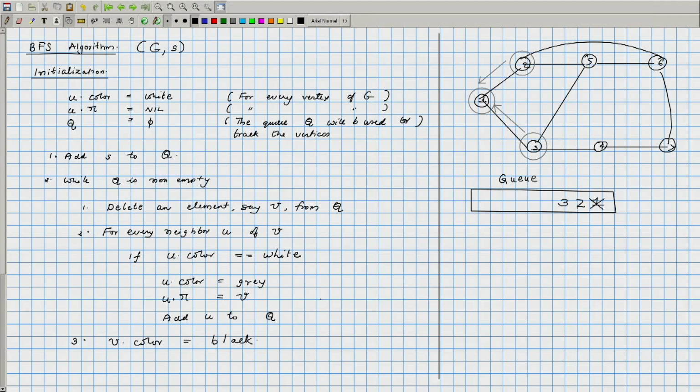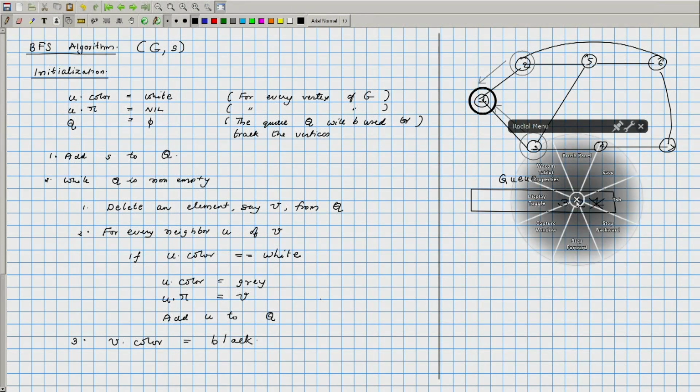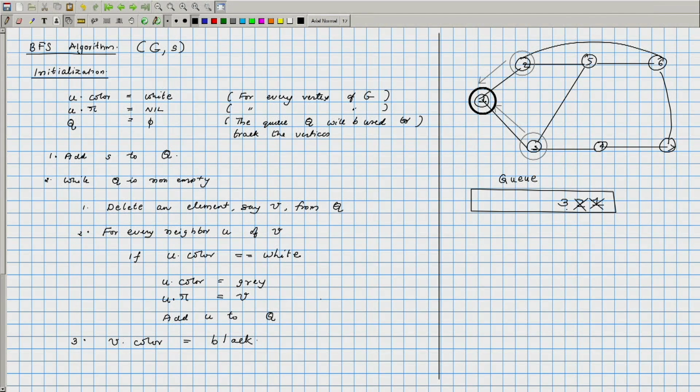Okay. So, that would have been the first step. We have deleted that element and we have changed the color of 1 to black. Okay. So, now it is no longer gray, but it has become black, indicating that full processing is over. The queue is still not empty, so we will pick out vertex 2. Okay. And once vertex 2 has been deleted, we will look at all its neighbors.